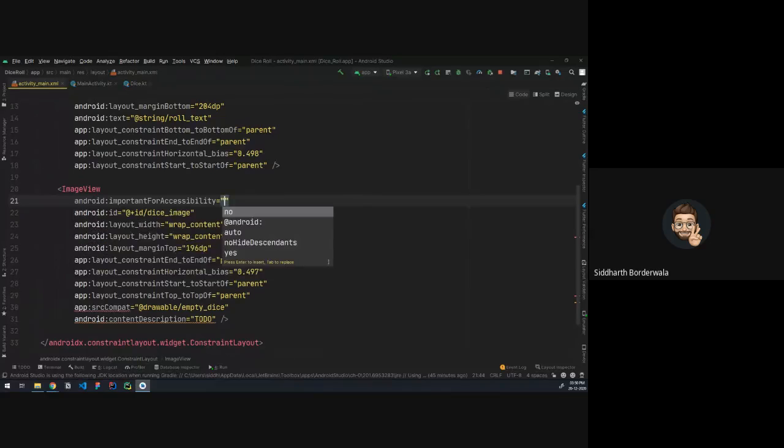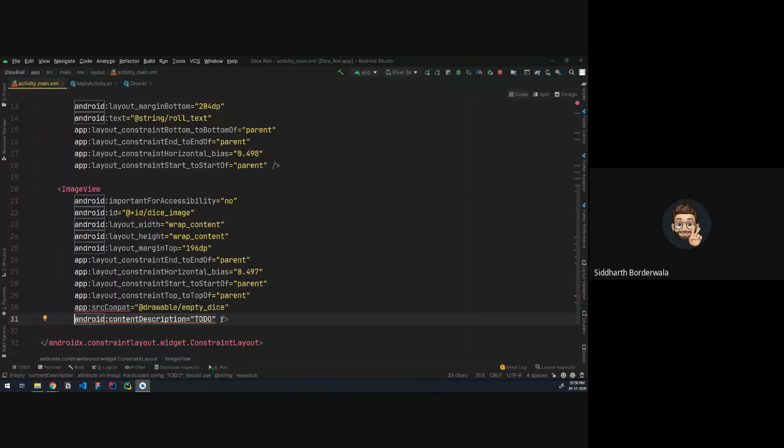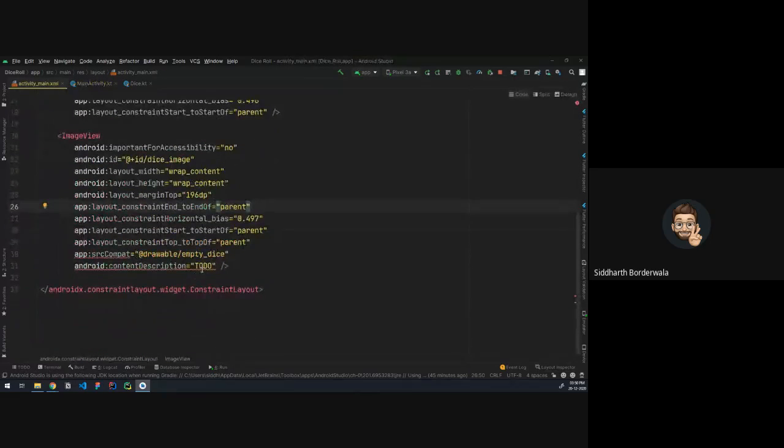Okay, so we have this important for accessibility, and in there just put no. So it will not ask for a content description. So in our case, we can dynamically update the content description. We can do that. So let's try that.